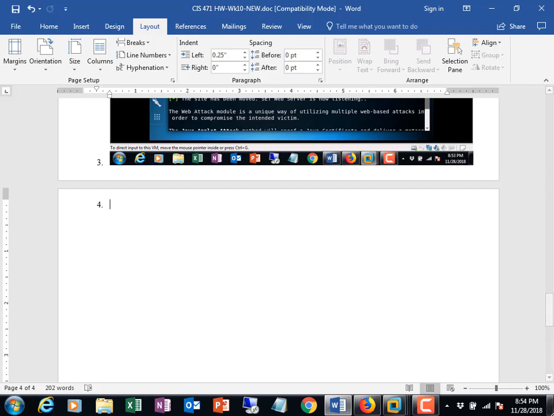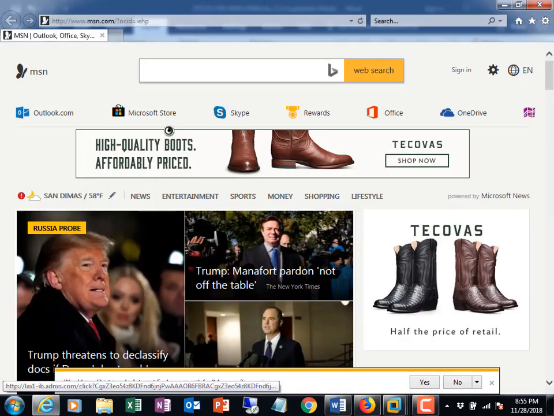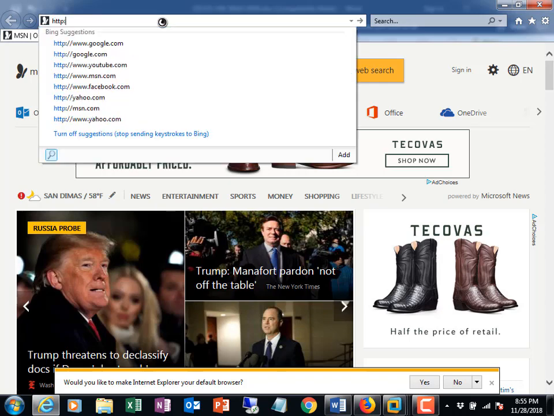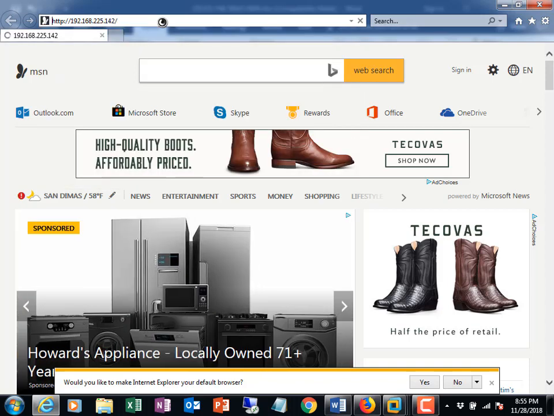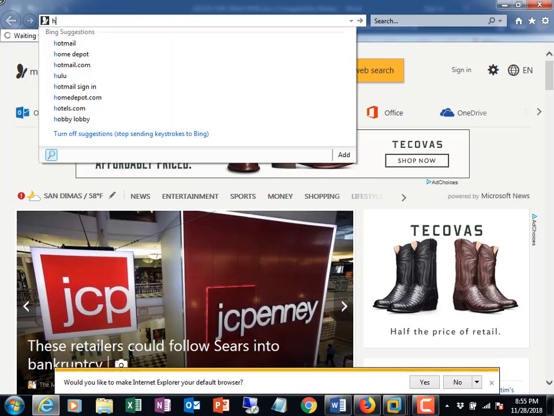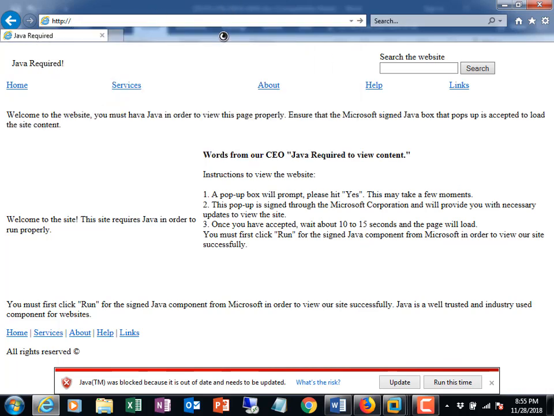Okay, so now that this is done, I'm going to come back to my host operating system and open up Internet Explorer. I do have a little bit older version of Internet Explorer, and I'm going to go to my IP. Did I do that right? Ah, there it is. It took a second.